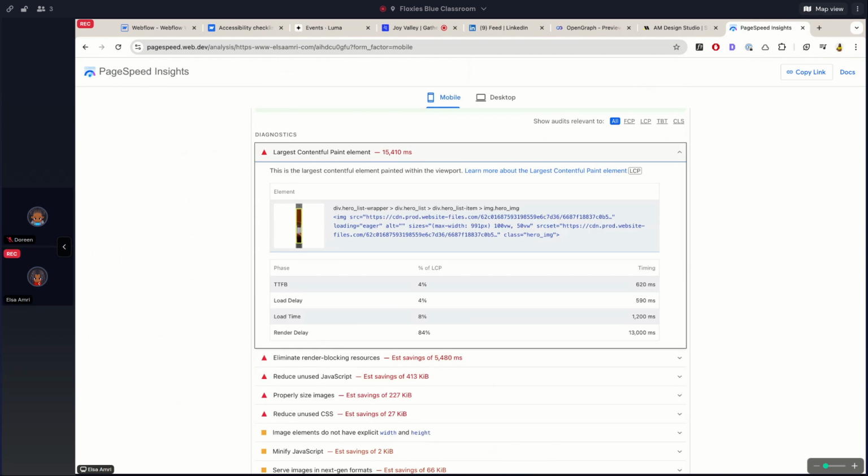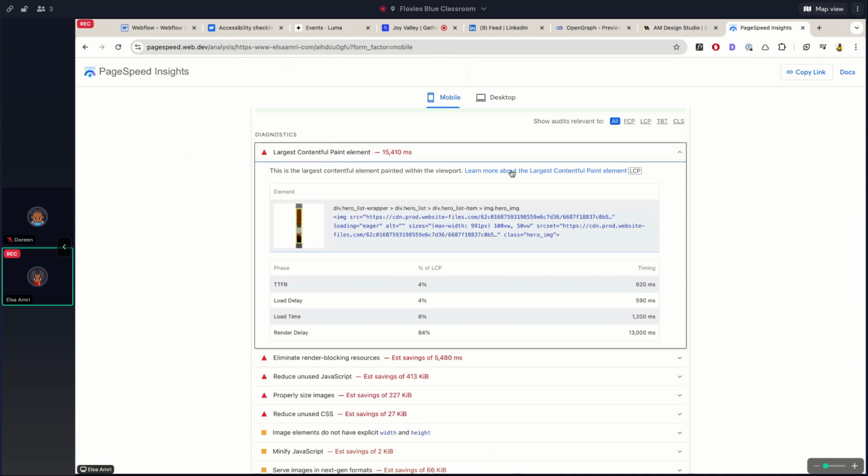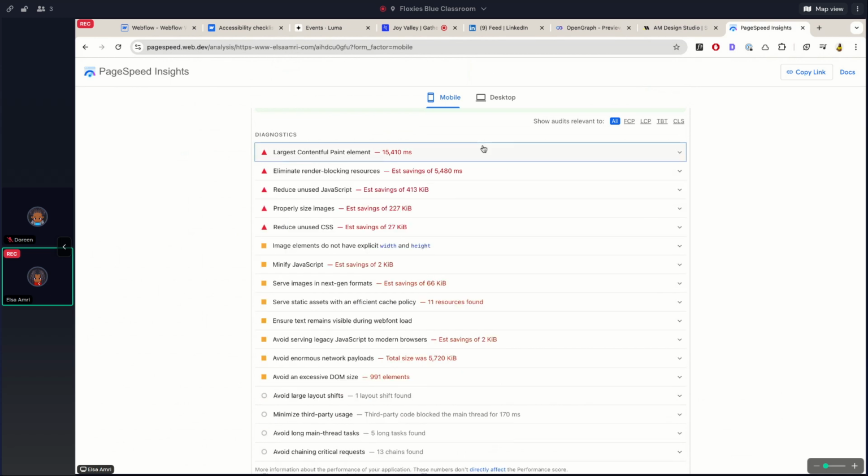So, for example, it's telling me this image is the largest contentful paint element. This is the largest contentful element painted within the viewport. And it's using up a lot of resources to load. So I can actually choose to learn more about, okay, what is this image? Why is it giving me this error? Do I need to remove this image? Do I need to compress this image? So it's giving me that context.